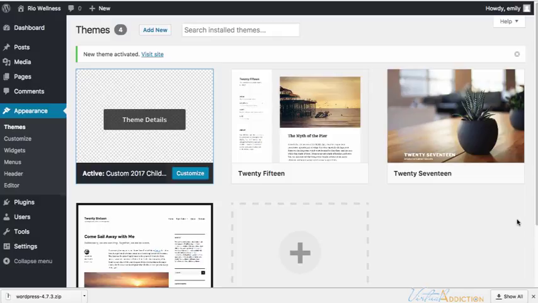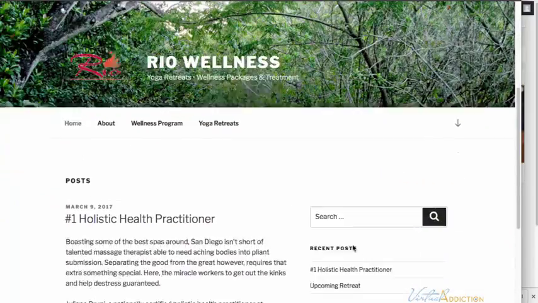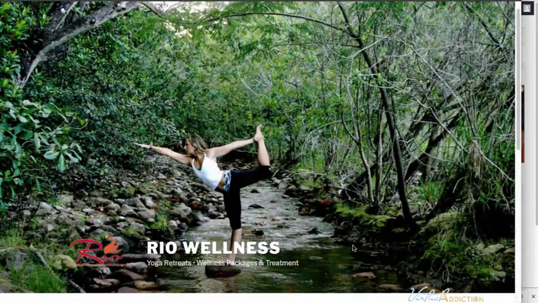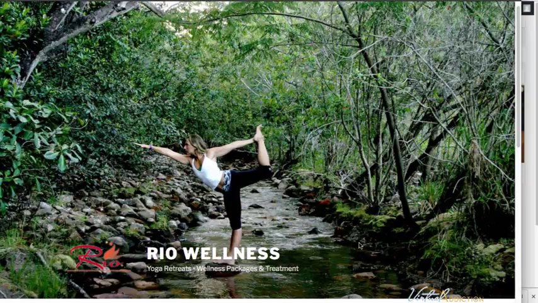In the next movie, we'll go ahead and we'll augment some of the CSS on our website so we can customize how this website is laid out and how it looks using a child theme.